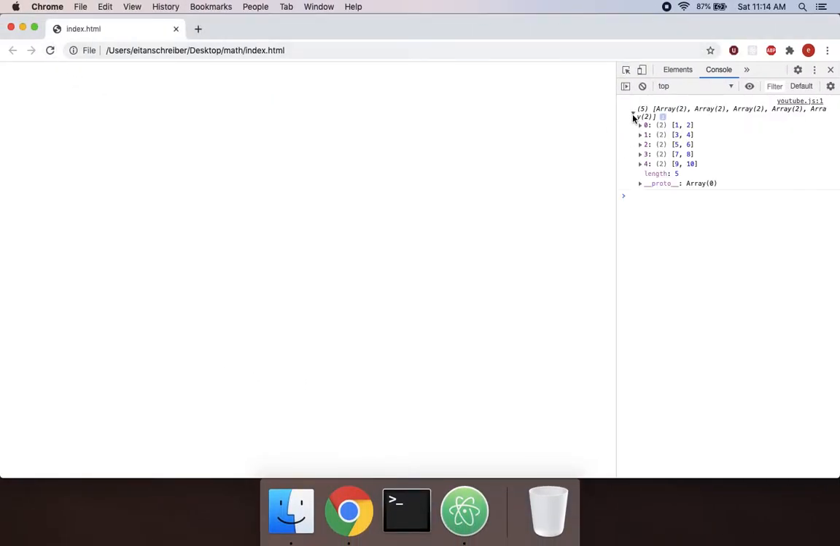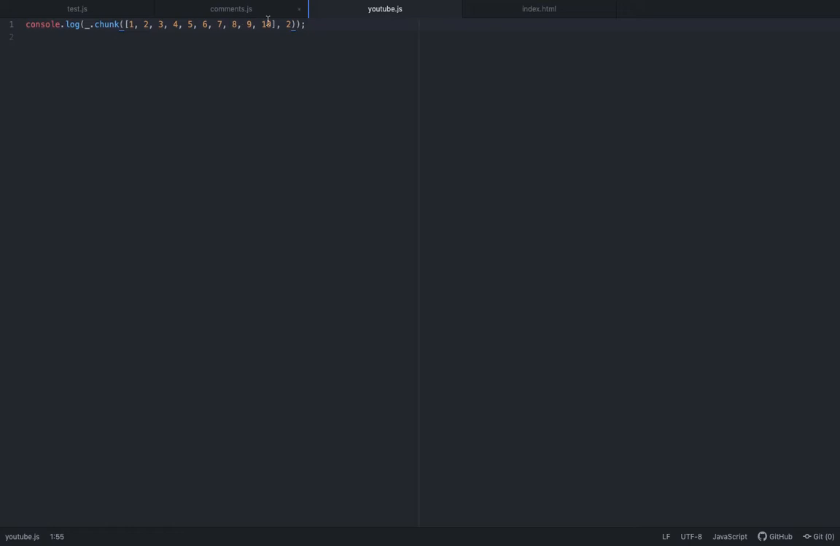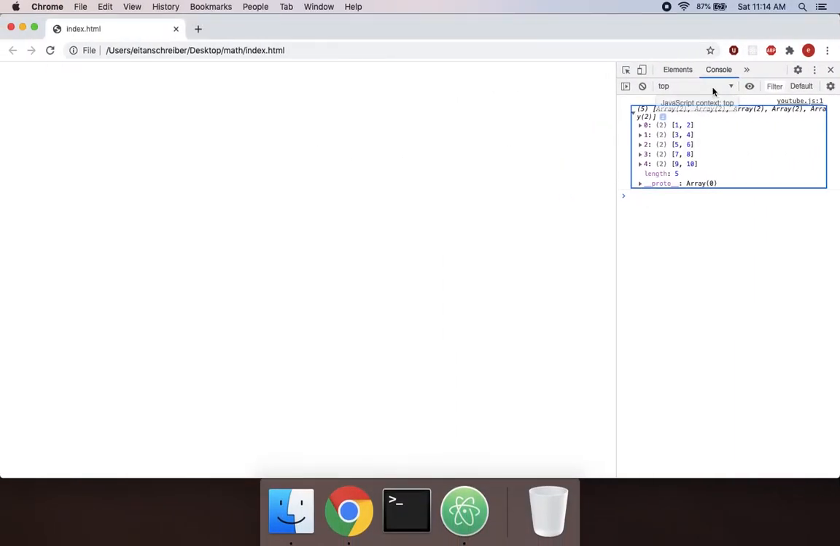Okay, so what we're doing is we're taking this array of 1 to 10, and then we're splitting it into chunks of 2 values, and that's what we get. So we get 1, 2, and so on.